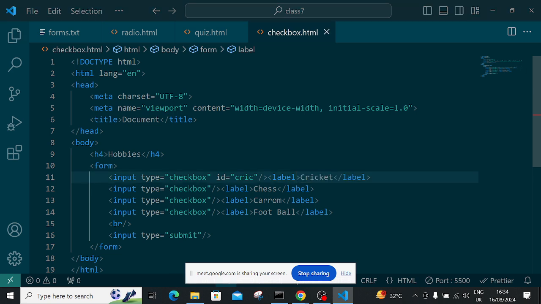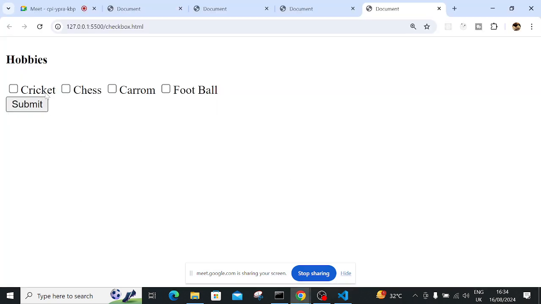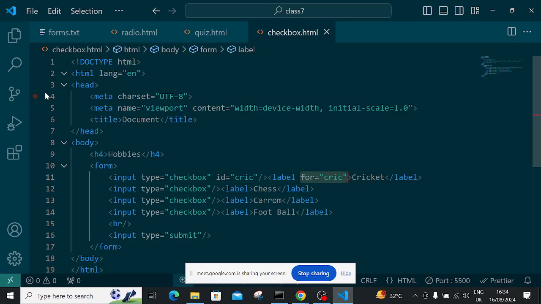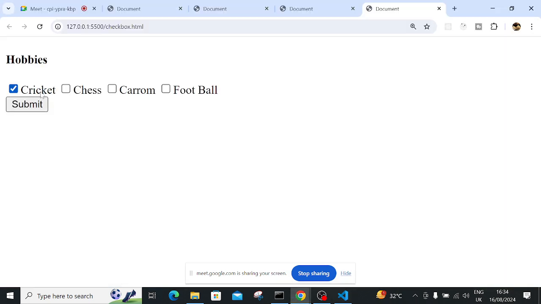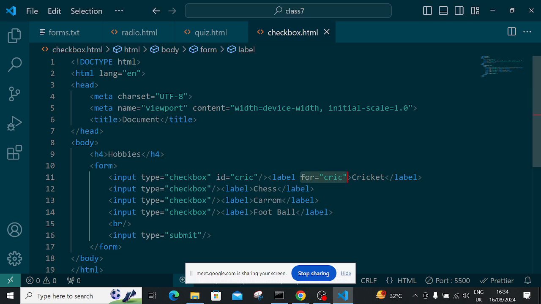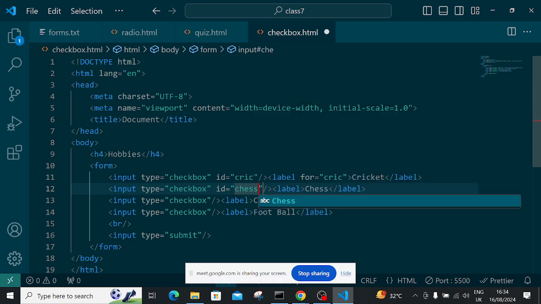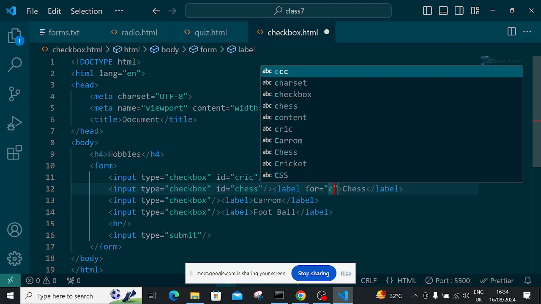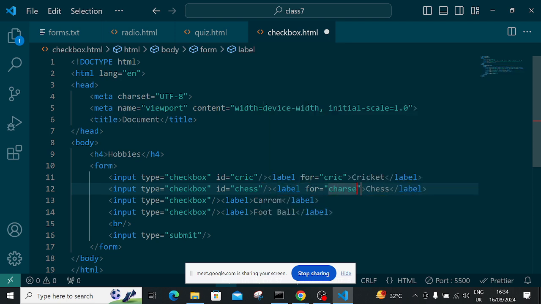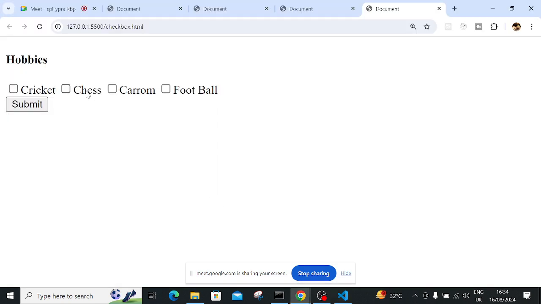Remove that for. It will not select. Now if you click on this cricket, it is selected. Okay? ID something, and try to give for. What I have to give? If you give another name, it will not select.